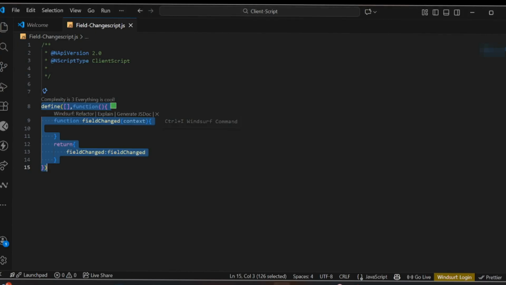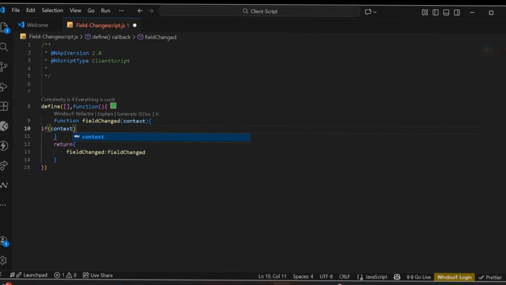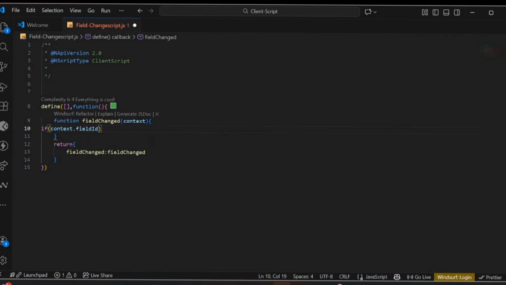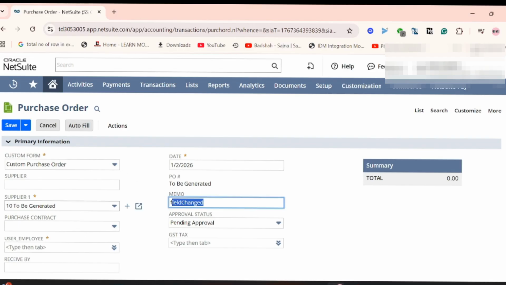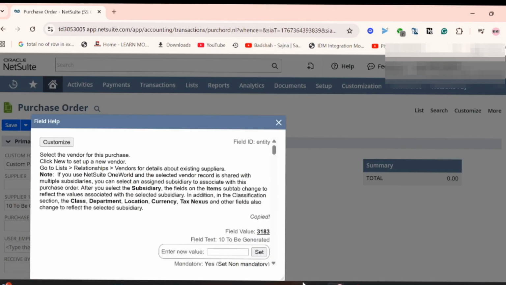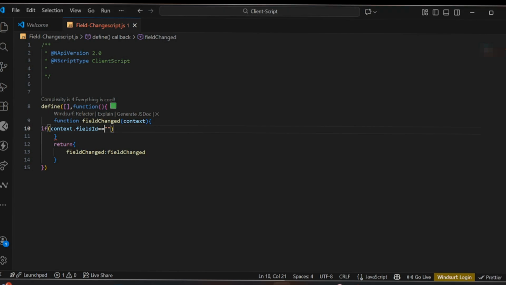Okay. So what I will do is, I will do it here. Use if context dot field ID. The context dot field ID means your field ID. See, this is a field ID. Just copy this one, come here and paste here. This is your field ID.